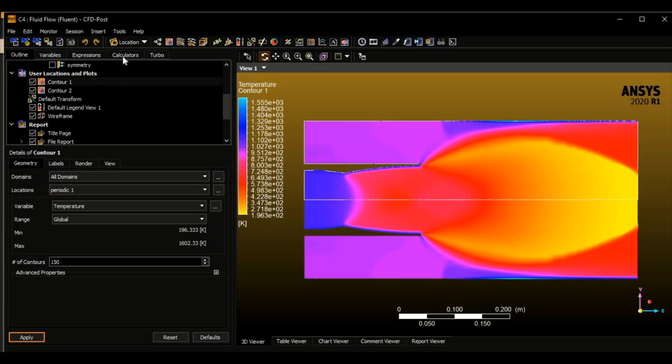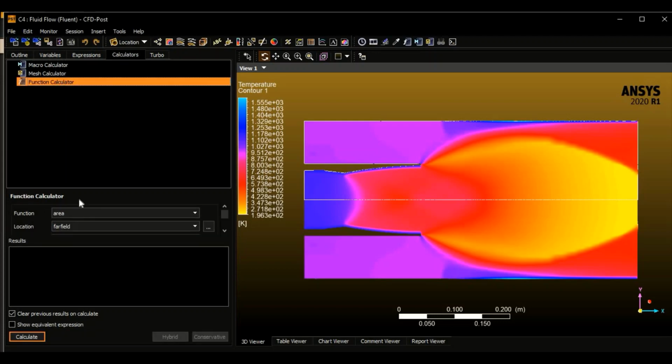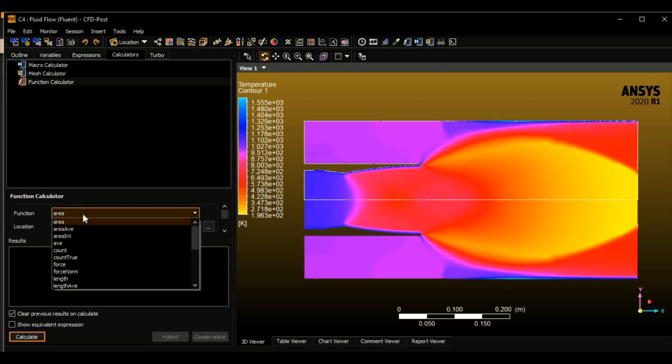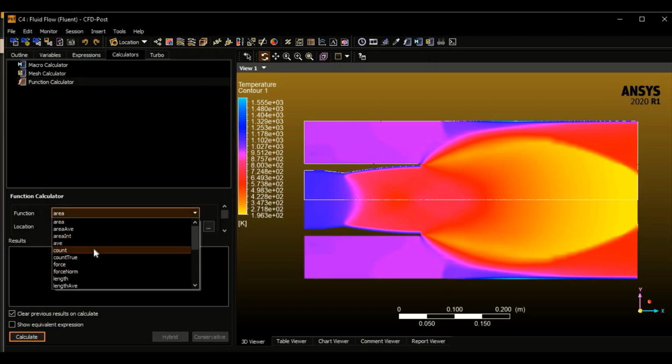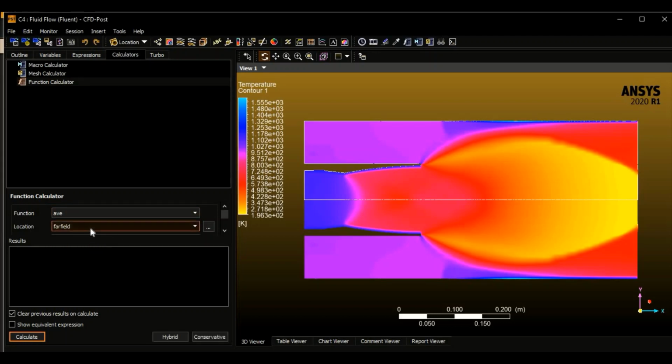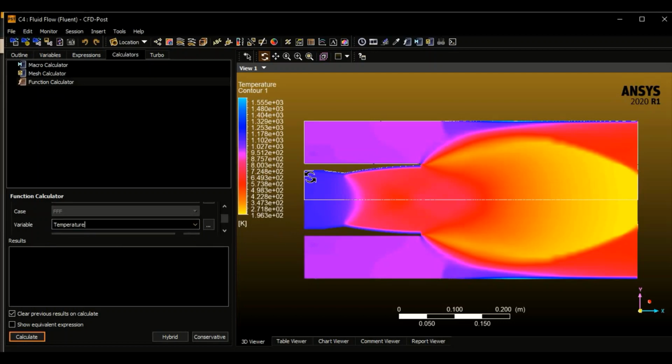We saw the pressure as well. So we can calculate the exact numbers using the function calculator. Here we have to click on calculators and then select function calculator, and the function we need is average value. So we will select this AVE, and the location, let's say at inlet, and then select the variable as temperature. We will see the average value of temperature at the inlet. Get calculate. So 1123 is the average temperature value at the inlet.